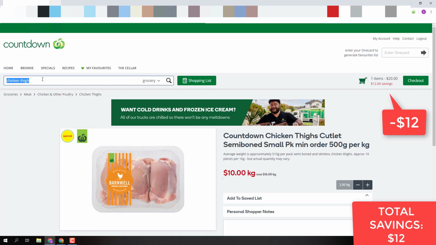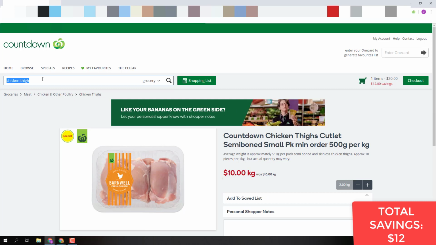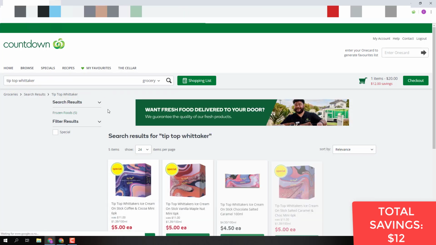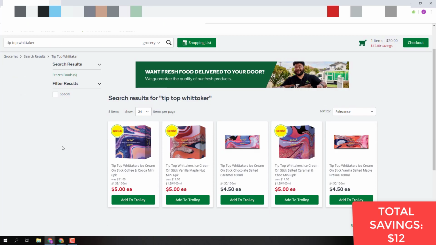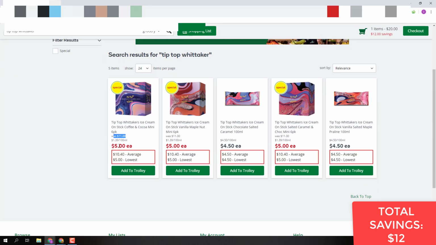Now next up, we're actually going to go get some ice creams, because I've noticed these were on sale, so Tip Top, Whitaker's, we'll let that auto-fill for us so we can find that one. Now, I've never bought these because they're super expensive, but as we can see here, was $11, average price $10.40, which is based mathematically off the lowest and the highest. So down to $5 each. Now that's a huge saving for 1 pack of ice creams. So what we're going to do is go with this one here and get a pack of that. Sweet, there we go. Just saved ourselves $6.